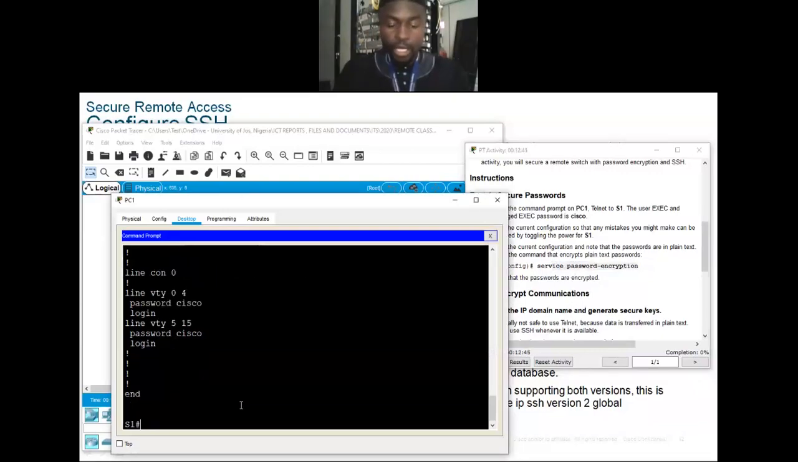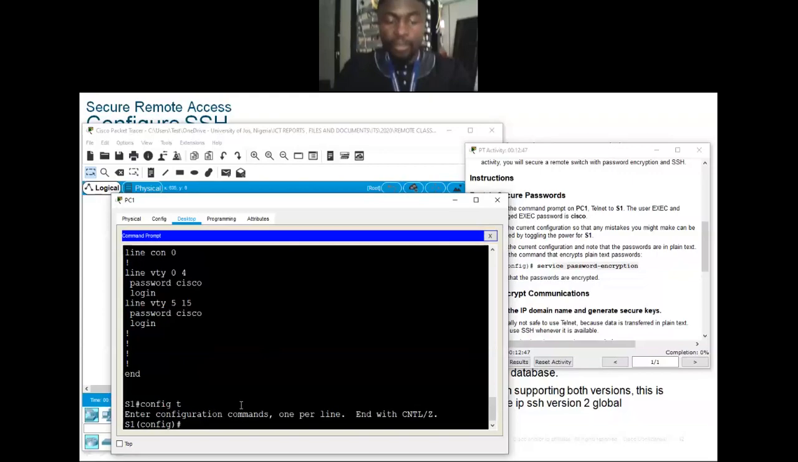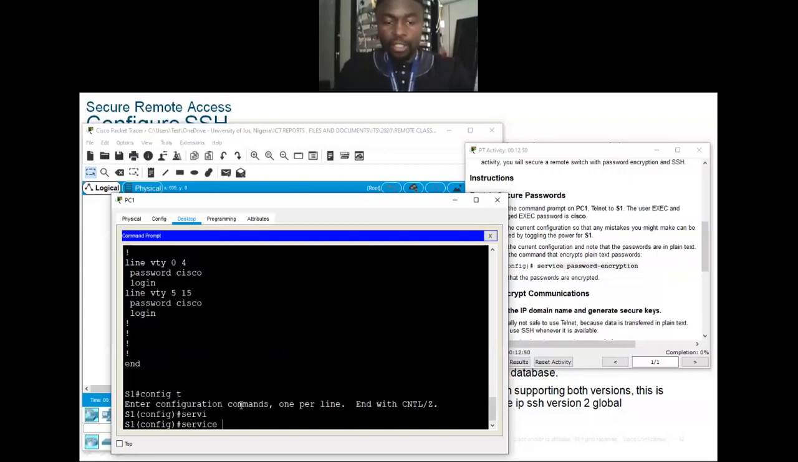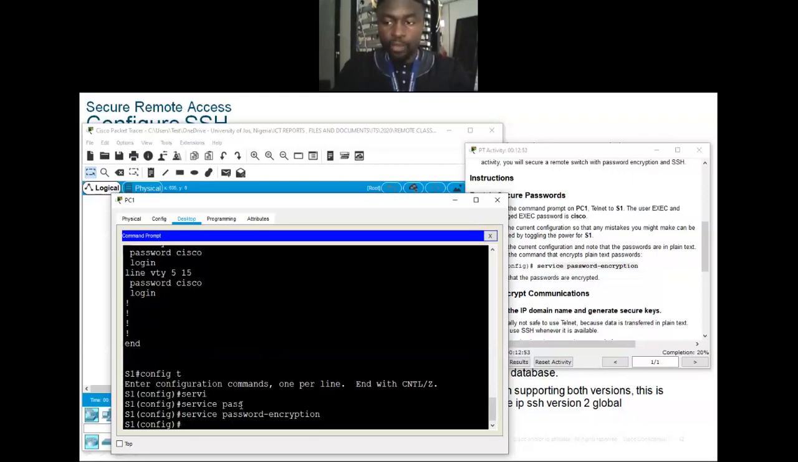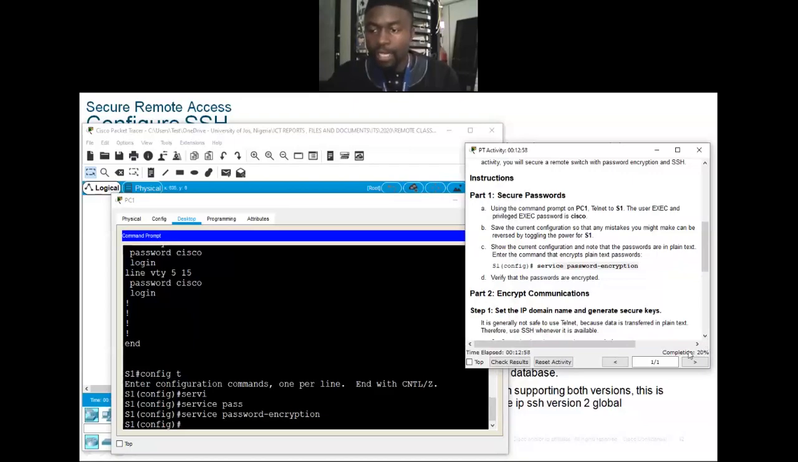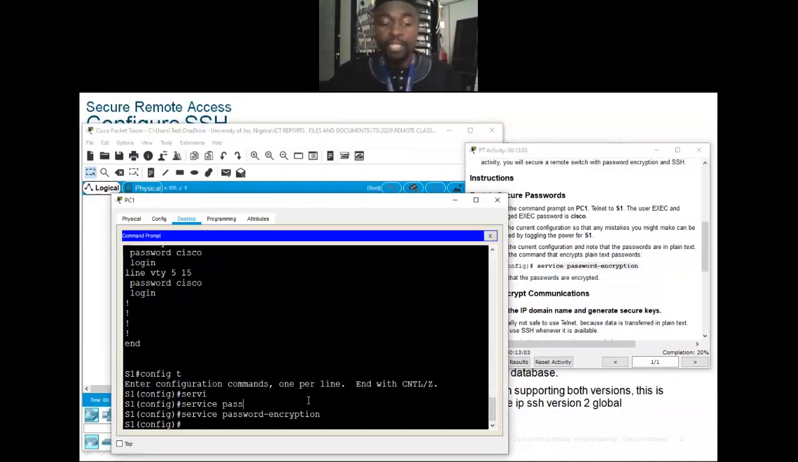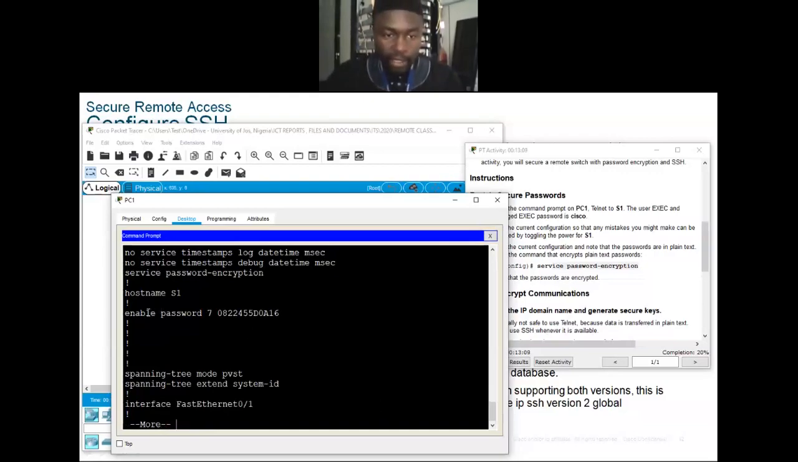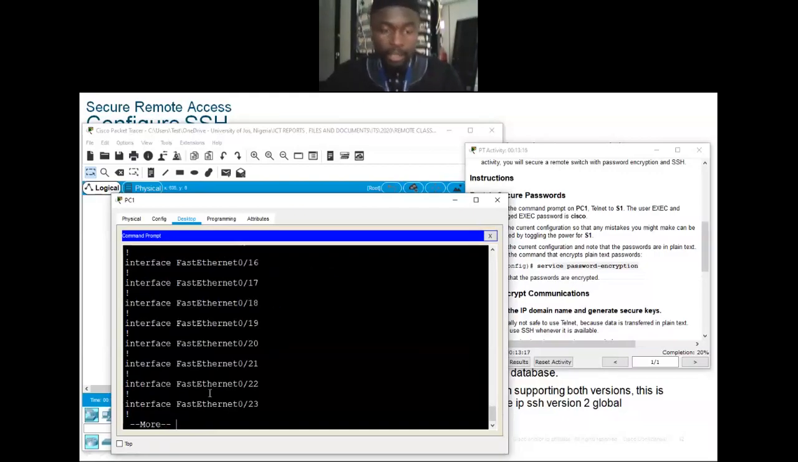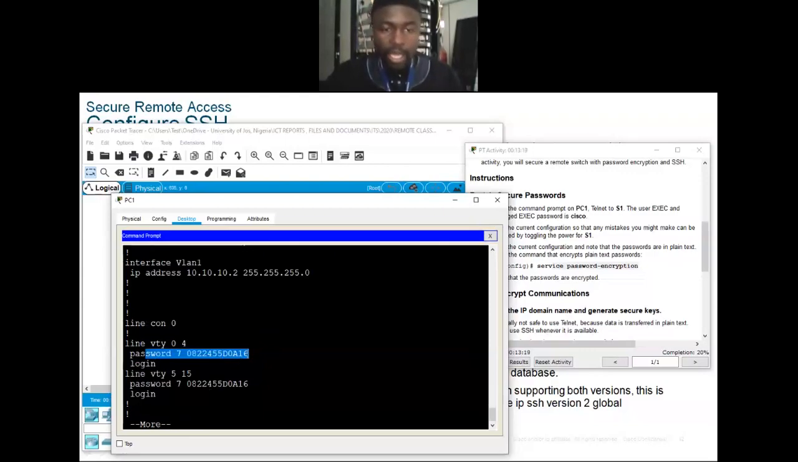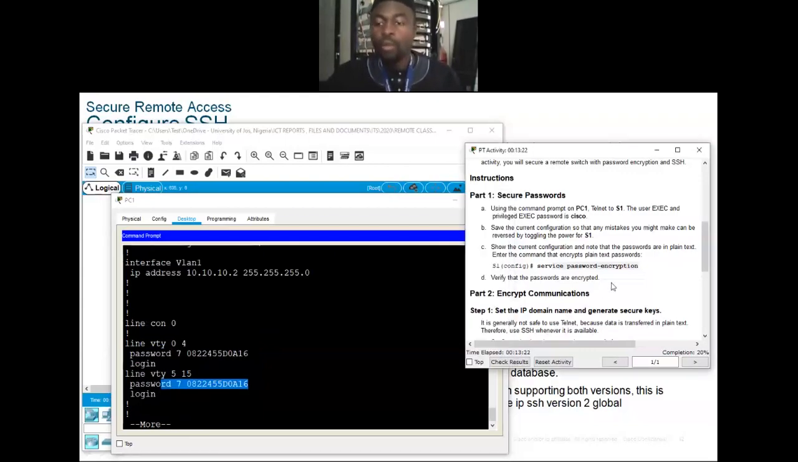So I will go to my configuration terminal, then I will say service password-encryption. So I have encrypted it, and you see that they've given me 20 marks here, 20% of my task has been done. Then to verify that my passwords are encrypted, I do show run. You can see here my enable password, which was showing Cisco earlier on, is now encrypted. And then let's come to VTY, can you see? They are all encrypted. So we are done with that.